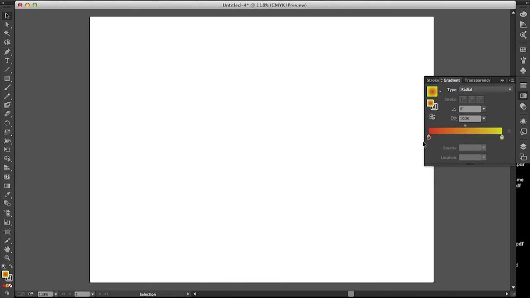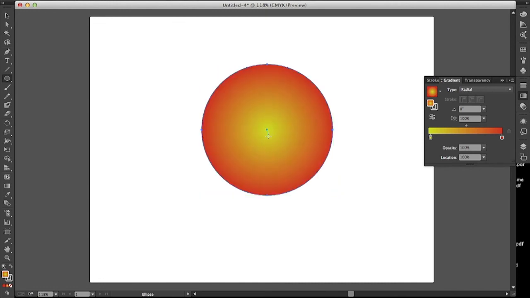And I'm going to switch these so that the darker color is the outside color, which I can see up here. And I could use the ellipse tool, holding down Shift, make a circle, and you can see the rounded gradient creates a 3-dimensional effect if you're using a circle or an ellipse. And you can use the gradient tool to modify a radial gradient as well.